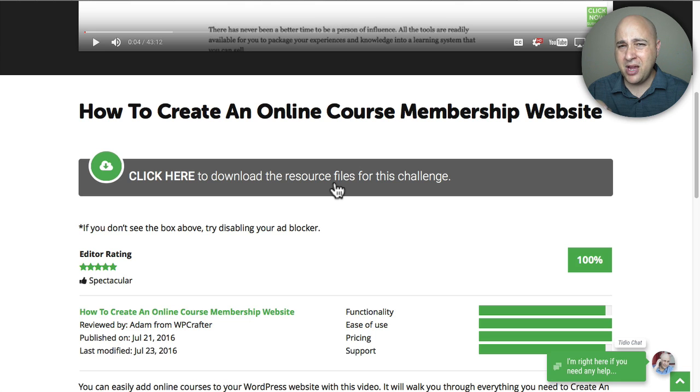Now, some people that might be using an ad blocker in their web browser might not see this, and I can't help you. You just gotta disable the ad blocker. I don't have any ads on my website, just so you know, but for some reason those ad blockers sometimes, depending on what someone has done to the configuration, block this box.